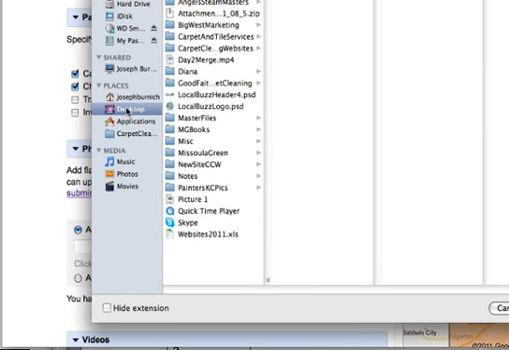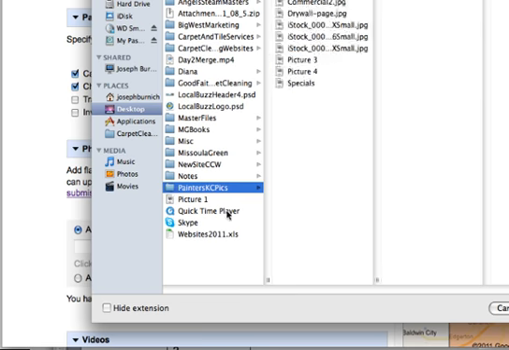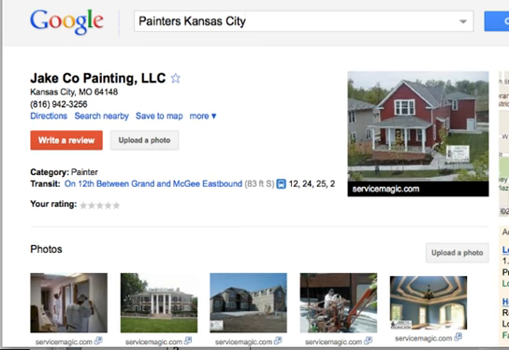I am on my desktop, so I will find my Painters KC Pics folder right here. Now, it is very important to choose your first photo wisely, because it will appear at the top right hand corner of your Places page. Let me show you an example. This is a different painting company. It's competition for my client here.